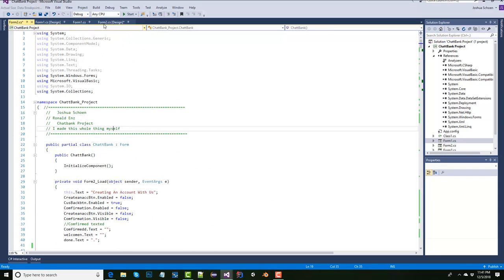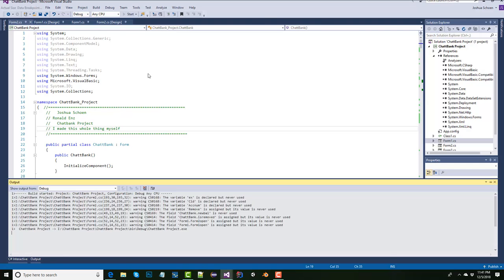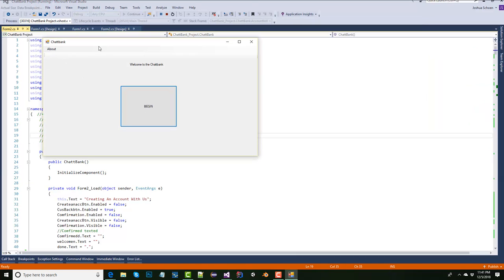So there it is. Now I'm going to show you how it works in real time. I made two forms. Here's one form, the default form I call it. Here's the about. And you just click this huge begin button to continue.